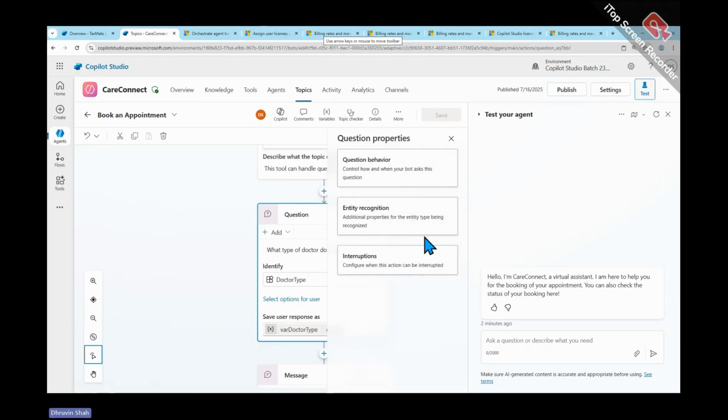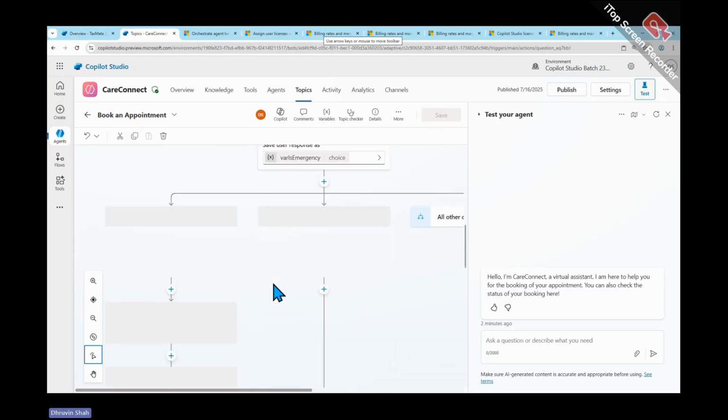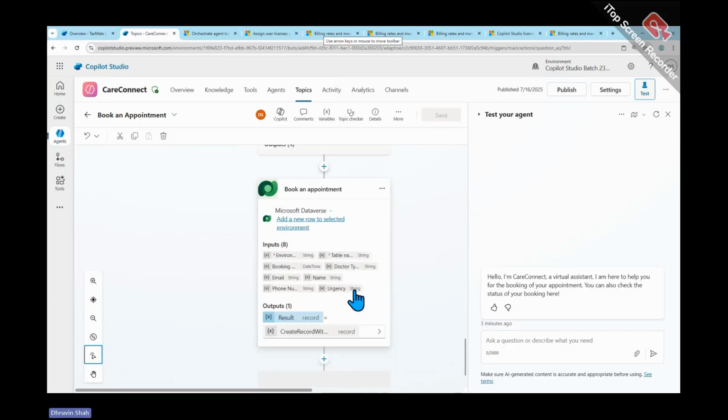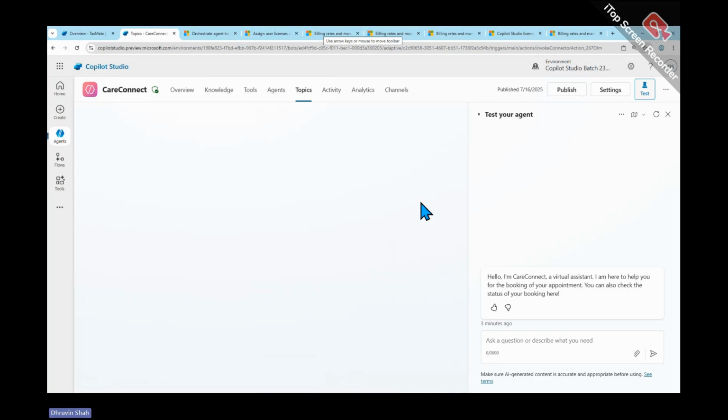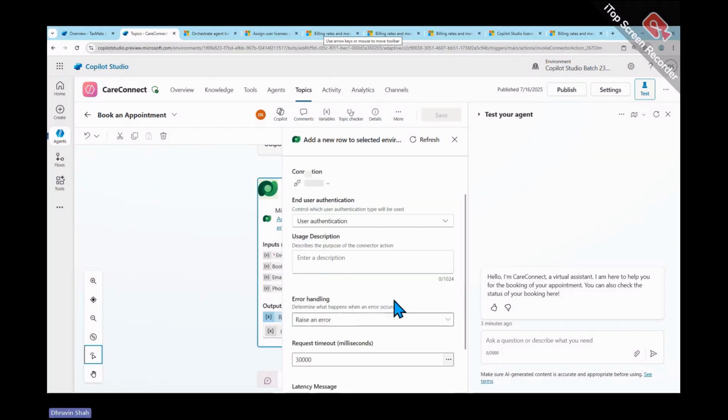No matter which node you are having, let's say for example, here we have book an appointment. This is where I'm creating an entry. When you go to the property section over here, you can see this kind of stuff, right?